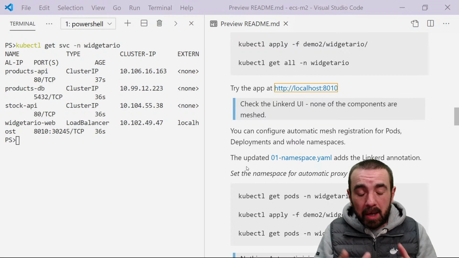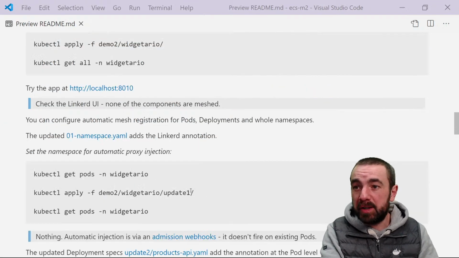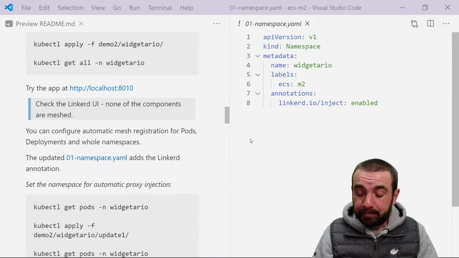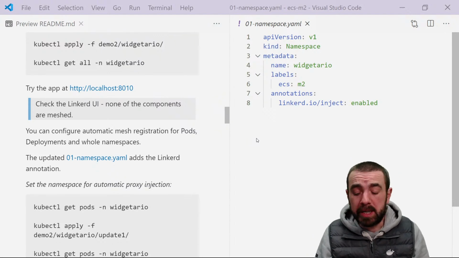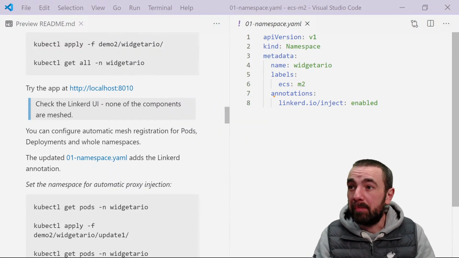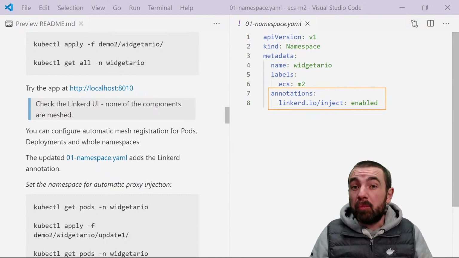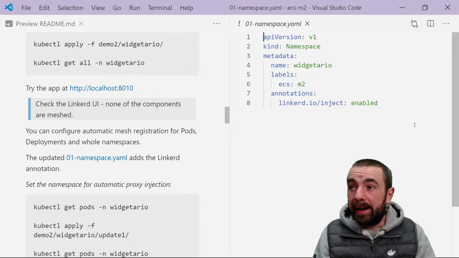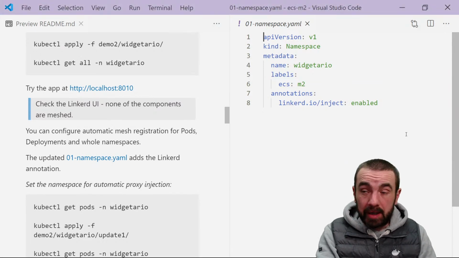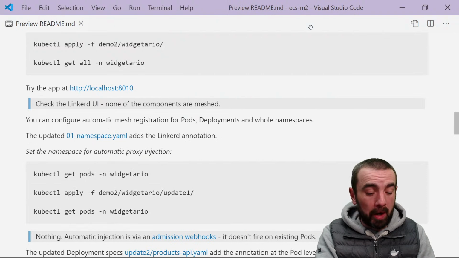But there's a couple of things you need to bear in mind if you're going to take that approach. Firstly, if I look at my namespace here, this is the namespace that I've already deployed for my Widgetario application. This is the annotation that I need to add. So the naive way is saying, well, everything's running in that namespace, so I'm going to deploy this, and then everything will get added to Linkerd for me, which, as we're about to see, doesn't quite work like that.